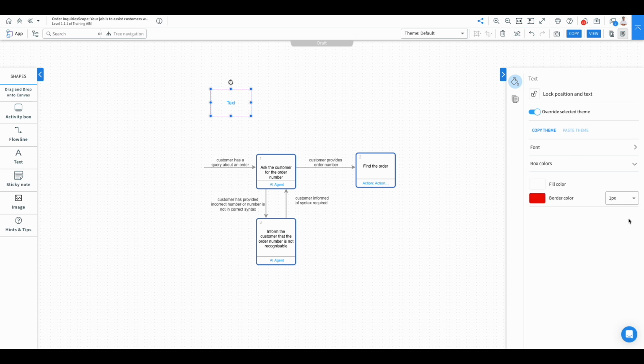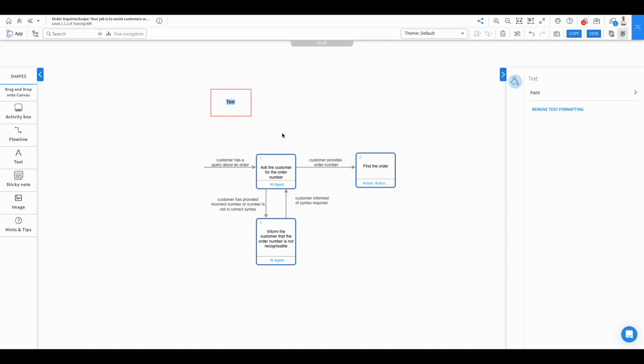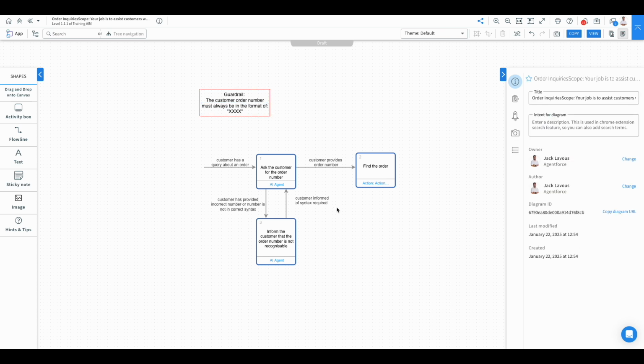So if we drag that up there, and we're going to make sure the font is a normal black font. There we go. And we're going to go guardrail, and we are going to document a guardrail. So a guardrail here could be the customer order number must always be in the format of XXXX, for example. So that there is a guardrail for this particular agent to follow. And that's the fourth fundamental of drawing any agent process.